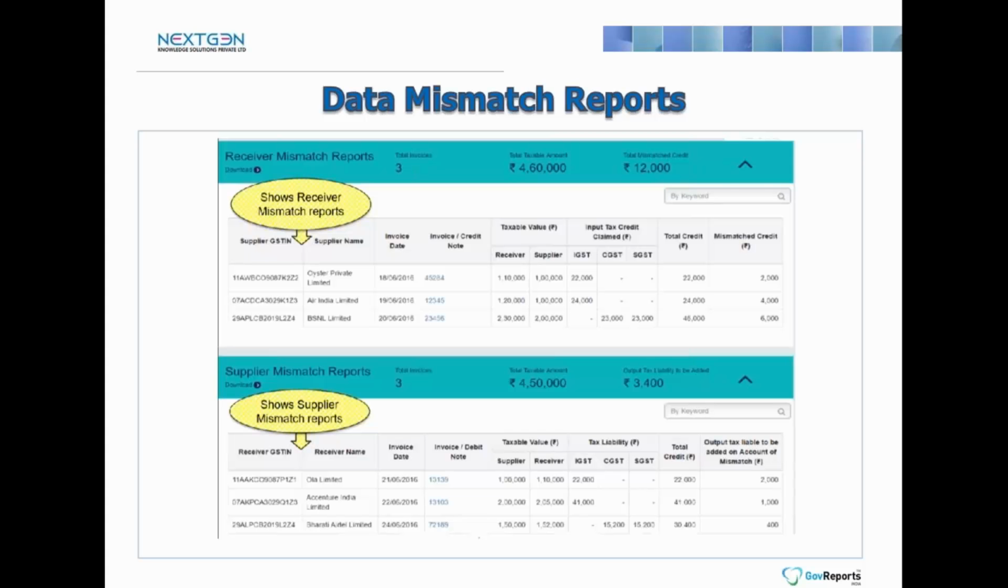Now within this consolidated report, the taxpayer can download the data mismatch reports from the GST portal, and an example of those data mismatch reports is shown on your screen. There will be two data mismatch reports. One will be the receiver mismatch report, where you can see there are, say, 3 invoices where the taxable value of the invoice is different from the receiver's point of view and the supplier's point of view.